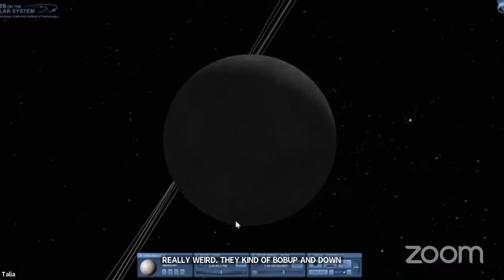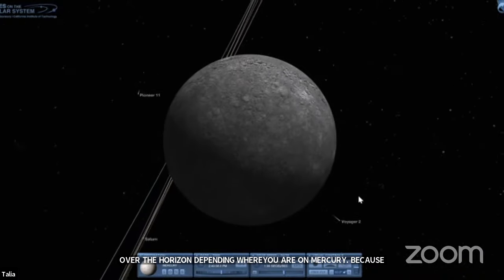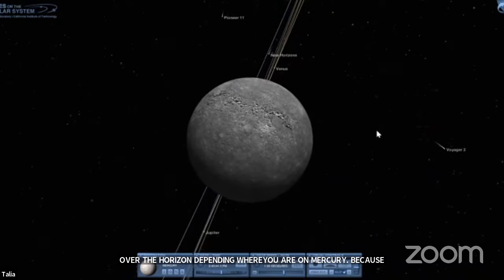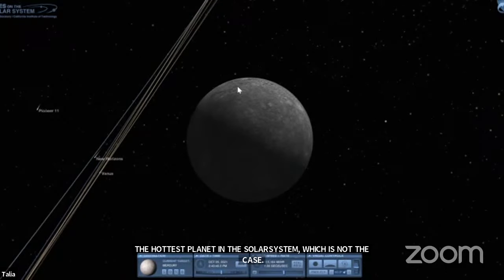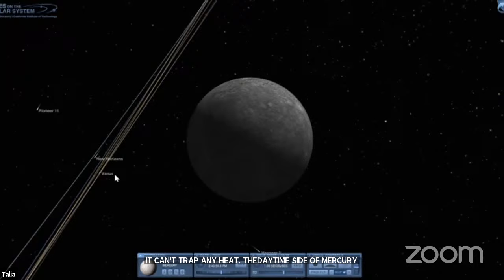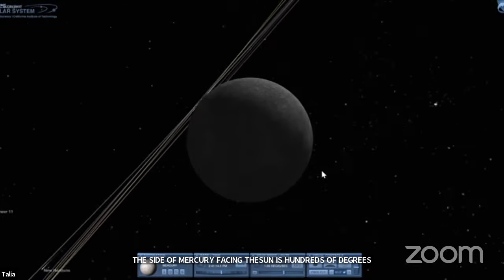So if we think back to Mercury and it not having an atmosphere, that means that it can't trap in any heat. So the daytime side of Mercury, or the side that's facing the sun, gets really, really hot. Not as hot as Venus, though, because Venus has a very thick atmosphere. So the surface of Venus actually gets hotter. But that side of Mercury that's facing the sun is hundreds of degrees Fahrenheit, and Celsius for that matter, whereas the side facing away from the sun can actually get incredibly cold because atmospheres act like blankets.